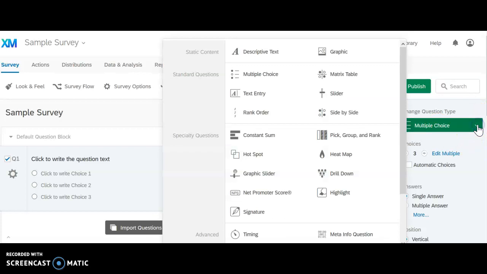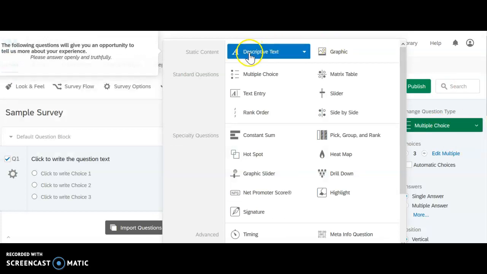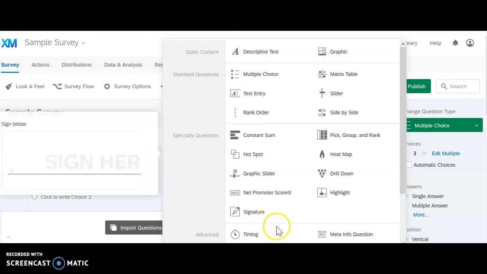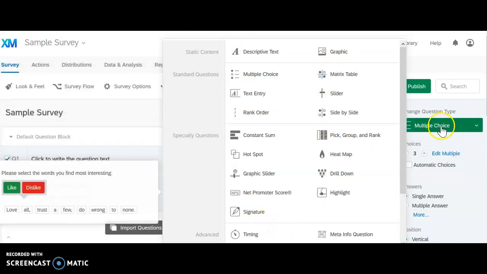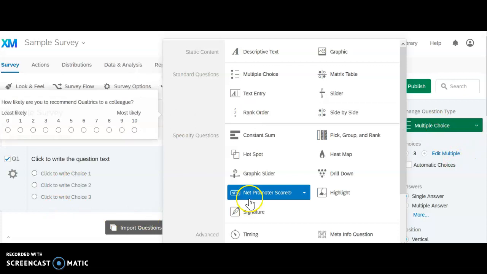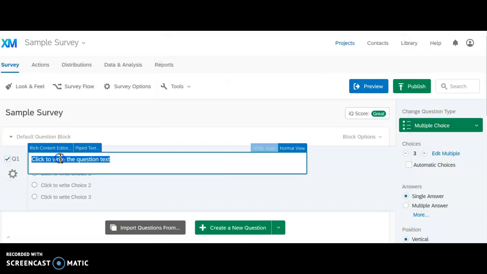You can create a multiple choice question, descriptive text, rank order, all different types of questions. So for this demonstration, we're just going to stick with the multiple choice, and we're going to create a multiple choice question. So I'm going to go over here, and we're going to write our text.